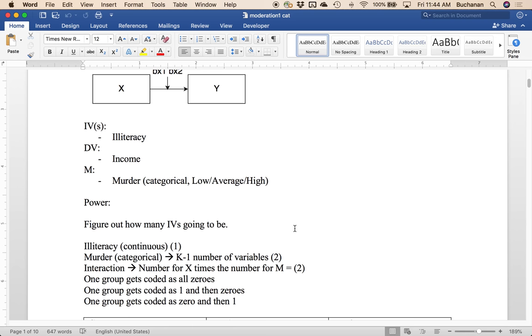Well, the hard thing sometimes for people is understanding dummy coding. I have a couple more videos on dummy coding if you want more. But what's going to happen is, for illiteracy, that's a continuous variable, so we get one predictor for that. Murder is a categorical variable, so you're going to get K minus one predictors for that. Murder in this case has low, average, and high murder rates by state, and so we're going to get two predictors. So K minus one, levels minus one, for that number of variables. And we'll talk about why in just a second.